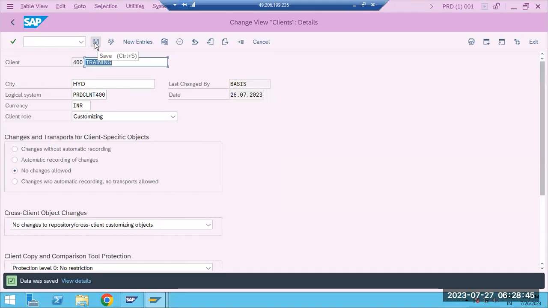Normally these settings will be in the production system. Why? Because in production you cannot directly make any changes; changes come from development, quality, and then production. If you put changes are allowed, with automatic recording of changes, anyone can do changes in the system. This is the way. So this is client specific and cross client changes.